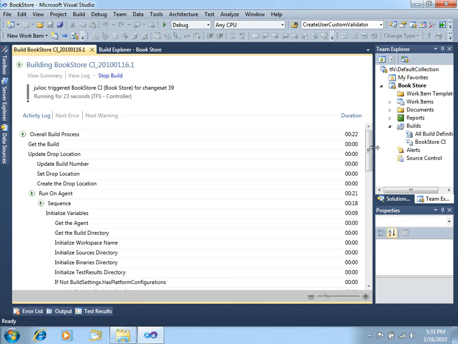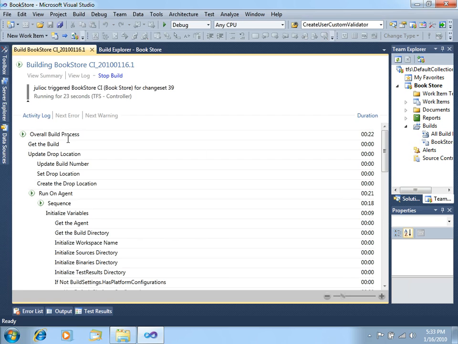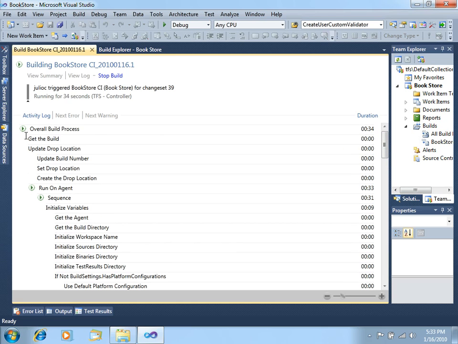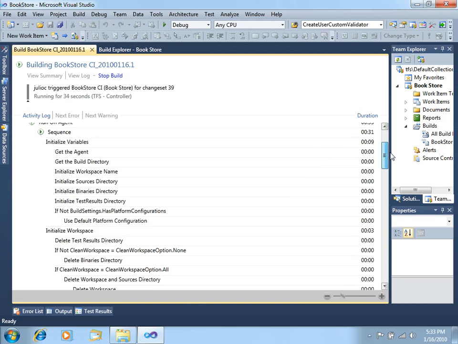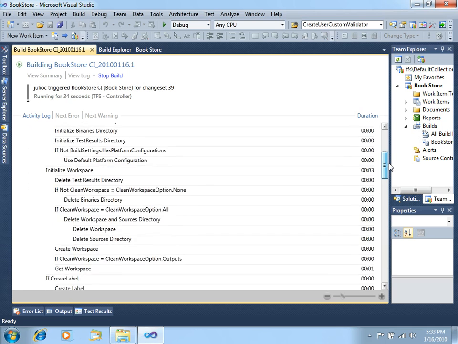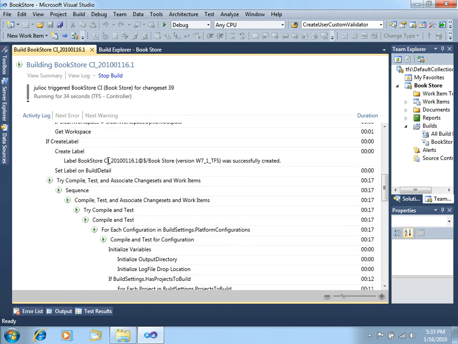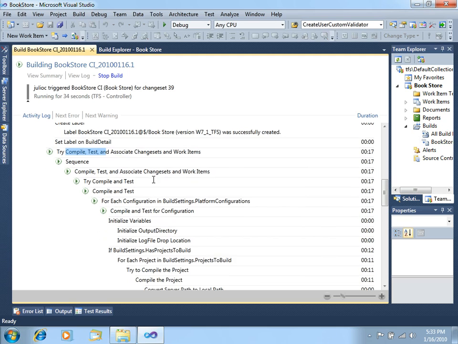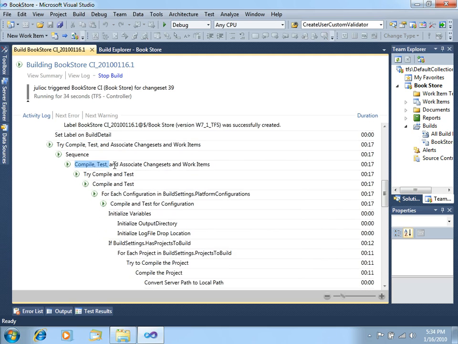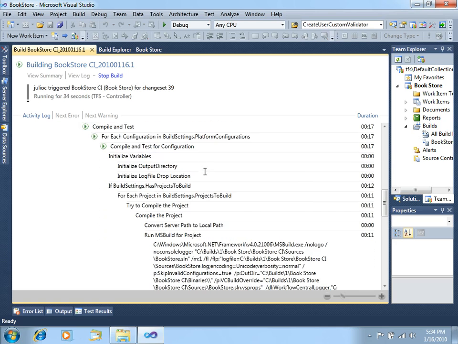You can see in this screen the status of the build as it is performed. You can see the current time right now, the running time. You can see what Team Build is actually doing. It just got the build, updated the drop location, updated the build number, initialized it, initialized the sources, initialized the workspace, added a new label, which is also very useful, a new label for this build. It is trying to compile, test, and associate change sets. So first, let's compile. Okay, it is compiling.